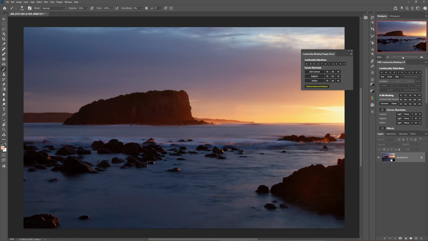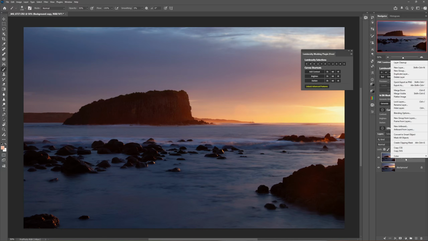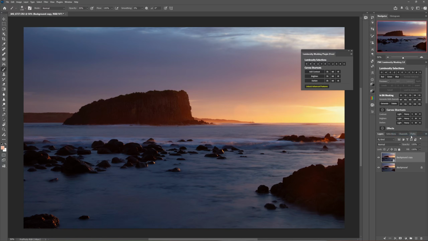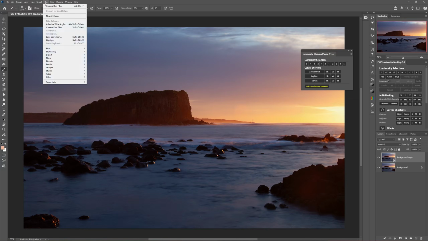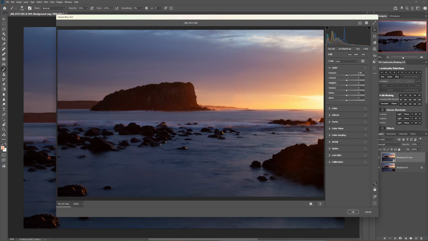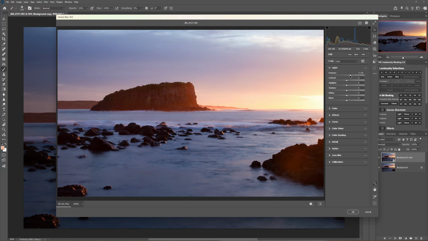My favorite way of doing this is to duplicate the background, right click on the duplicated layer, convert to smart object, and then run the Camera Raw filter. Now from here, I'm going to raise the exposure just so that the majority of the image looks my preferred brightness. And this is going to highlight the first issue that we're going to fix with the luminosity mask, because the sky over here is getting too bright.